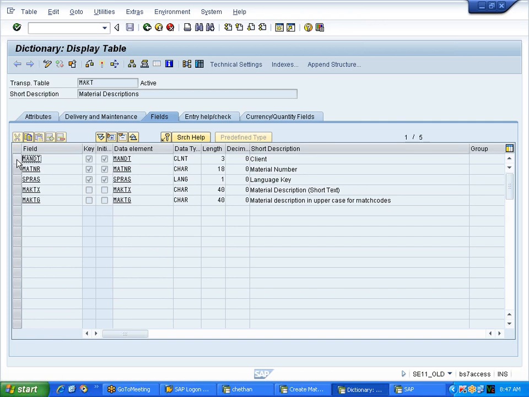So now there are two new words to you here, data element and domain. What will these do? Data element and domain are helpful to define a particular field's data type and length. Do you know what a data type is? How many data types do we have? Some around 8 to 9 data types, right? Character, integer, numeric, and so on.